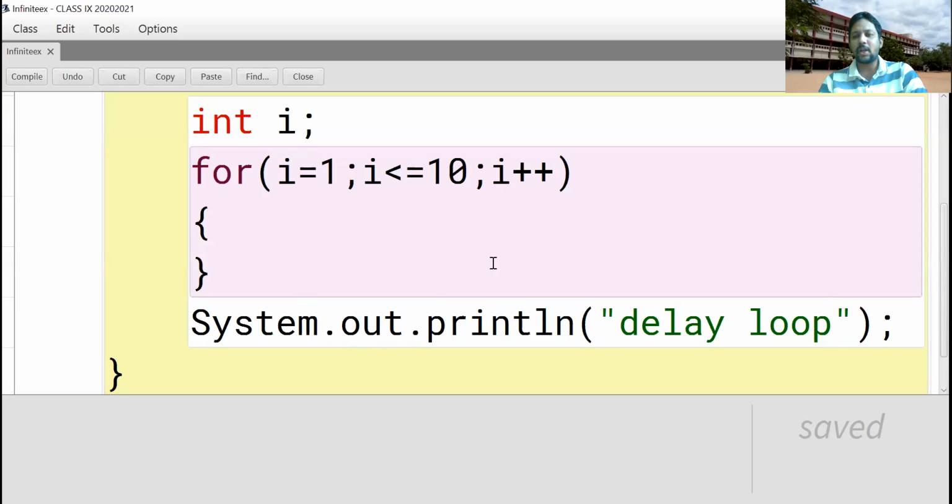So these are the two short answer questions. One is infinite loop: write short notes on infinite loop and give an example, or they will give the code and ask what is the output of the above code. Or write short notes on empty loop or null loop or delay loop in Java programming. You have to write the example also.